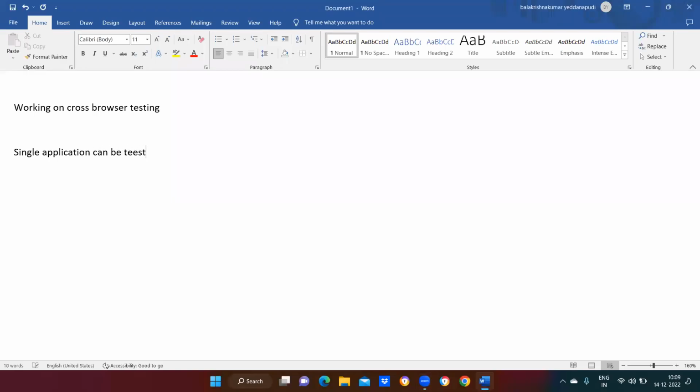can be tested in multiple browsers in parallel. So same application, for example, you can say Gmail page. I want to test my Gmail page using Chrome and Firefox, right? So yesterday we worked with how to work with the Chrome browser, right?